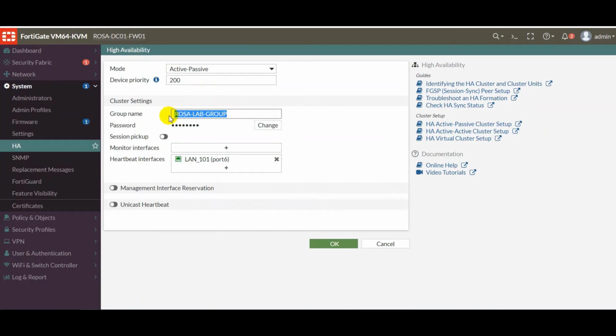Then the group name. You need to define a group name. Let's say for me, I am putting just my lab name. This group name can be anything based on your environment, based on your organization, or you can simply say FGTHA group as well. The naming convention can be decided by you, anything. So this is just a group naming.